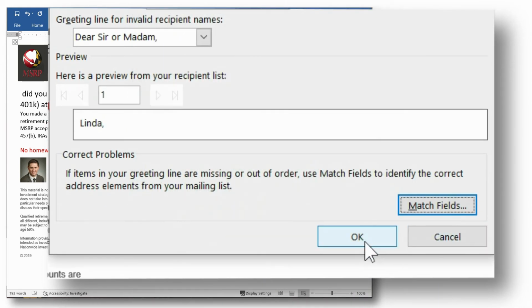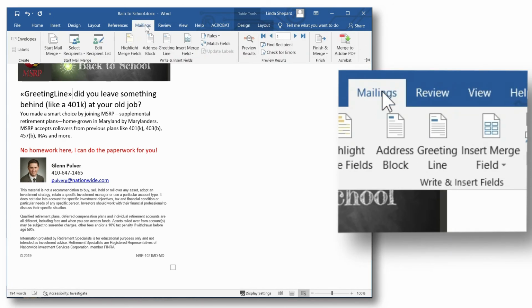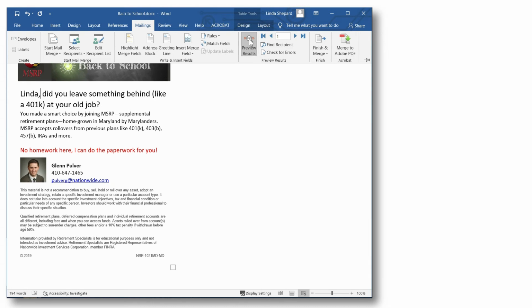See that greeting line thing popped up? That means you did it right. But let's take a look at a preview just to see what it'll look like for our recipients. Okay, click that button. Look, it has the name. Yay, we did it right.